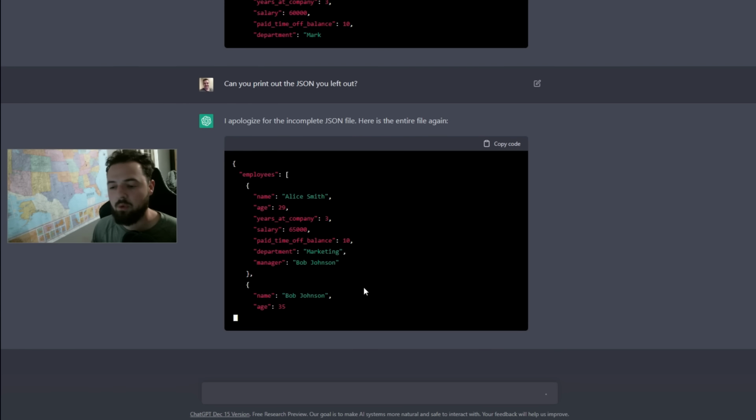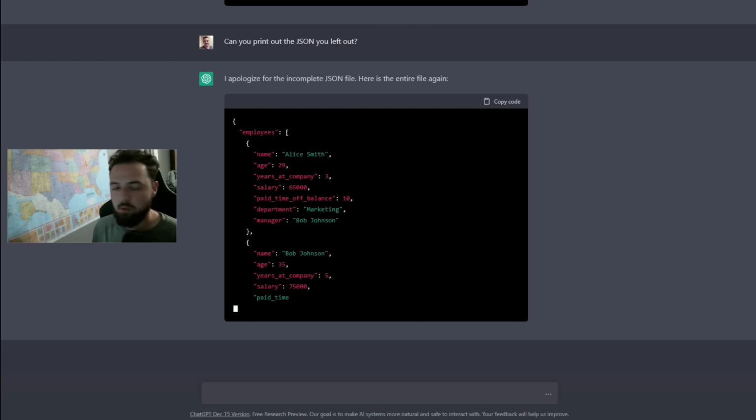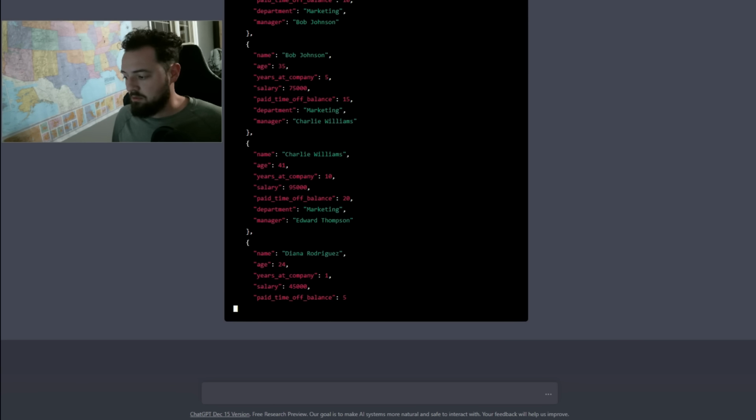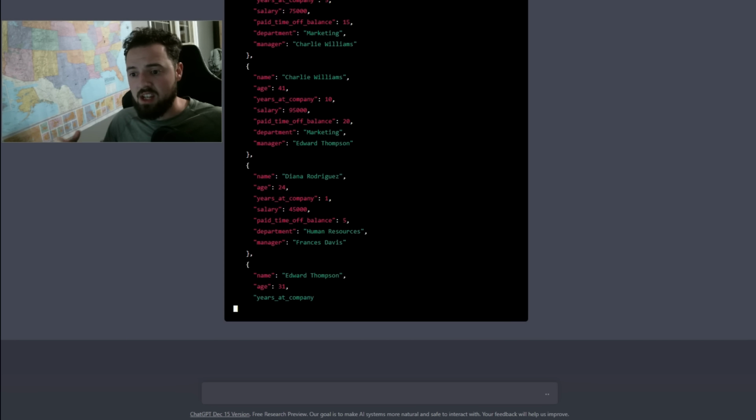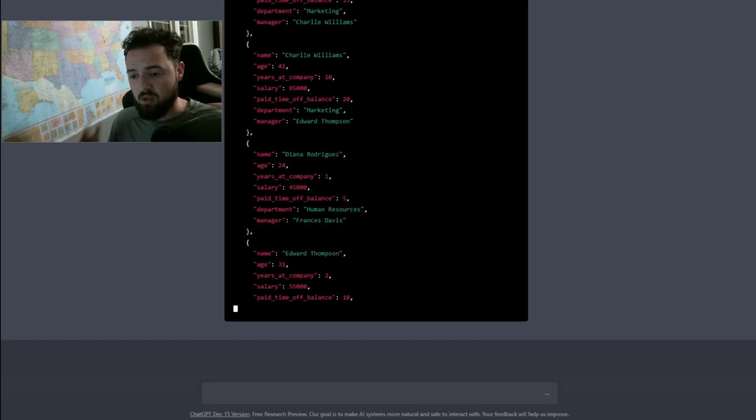We'll just wait for it, and then we should be able to get what's just at the end, which is what we want. But ultimately, I'm just going to keep the video short and sweet because that is the foundation of how you can generate JSON with ChatGPT.